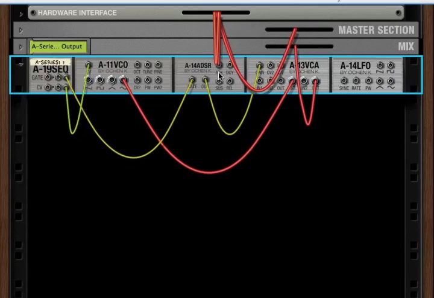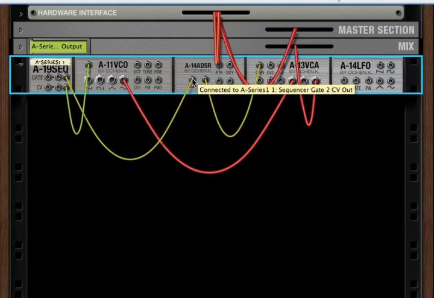Now if we look at the back of the A-14 ADSR, we can see how we hook this thing up. Now the gate in is where you send the gate signal. This is your note on and note off signal. If you're using the A-19 SEQ module and controlling the A-Series with the Reason sequencer or the MIDI keyboard, then you would just send one of the gate outs of the A-19 SEQ to the gate in of the A-14 ADSR. Now if you're using a rack sequencer like the Matrix, you'd hook up the Matrix gate out to the A-14 ADSR gate in, and then the CV goes out to whatever you want.